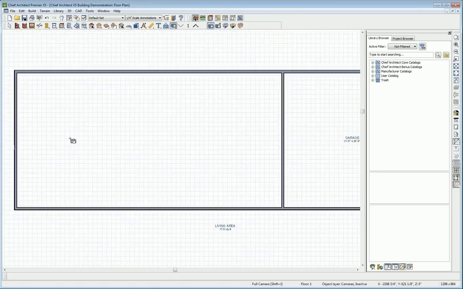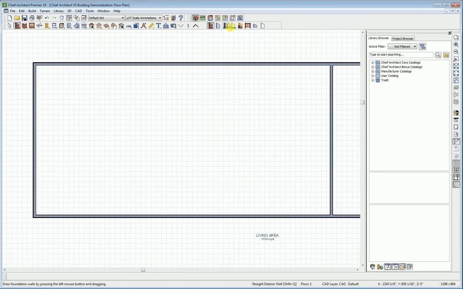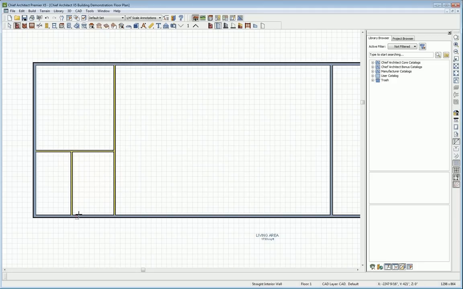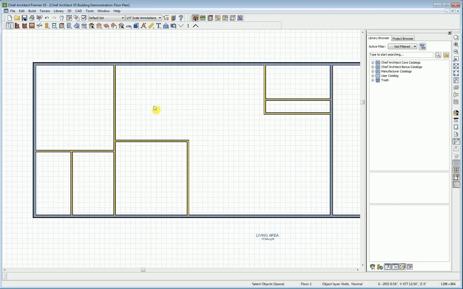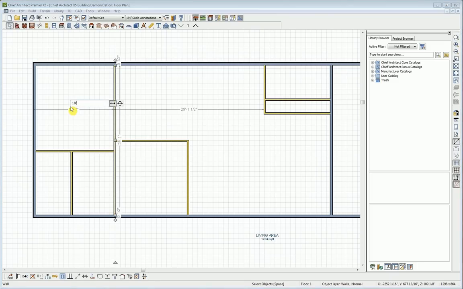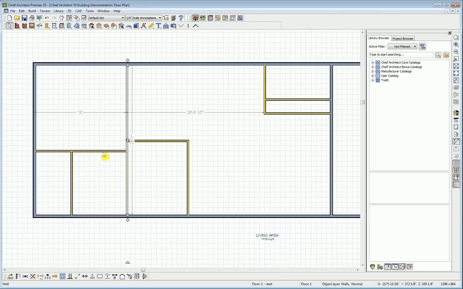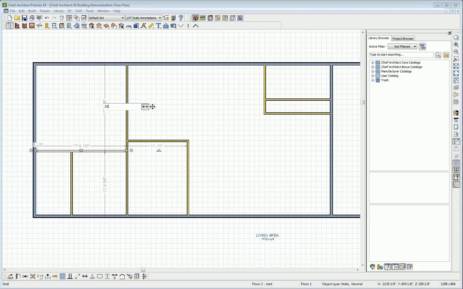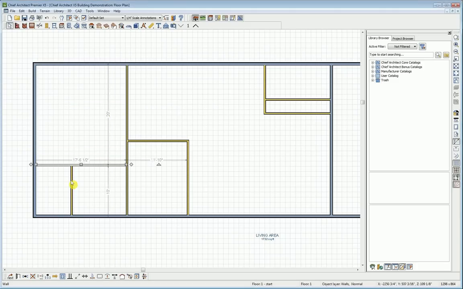Back into our 2D view, I'm going to draw some basic interior walls and just map out the floor plan. So I'm just clicking and dragging, letting the walls snap together. Let's draw a little room going into our garage also. Alright, so now we can go back and dimension once the basic floor plan is laid out. I'll select a wall, select the dimension, type in the dimension, and hit Enter.